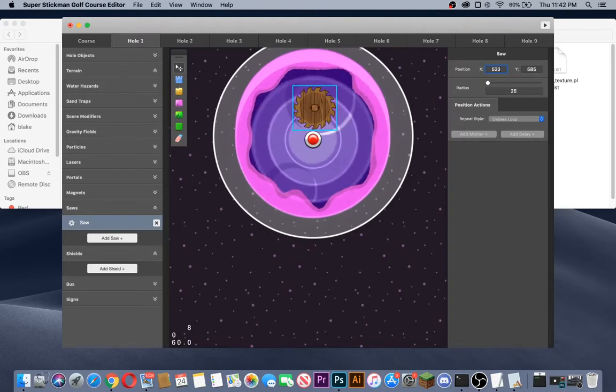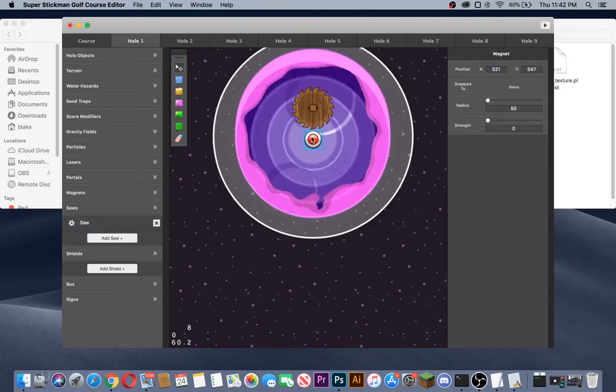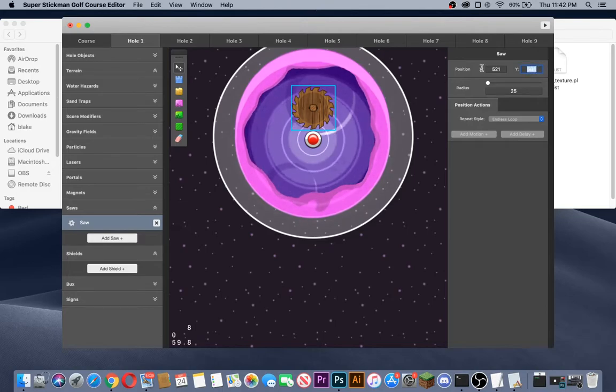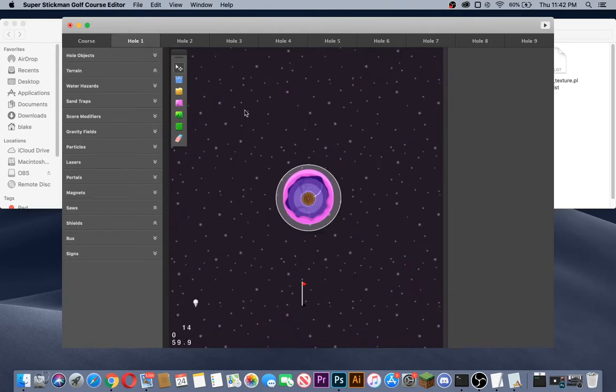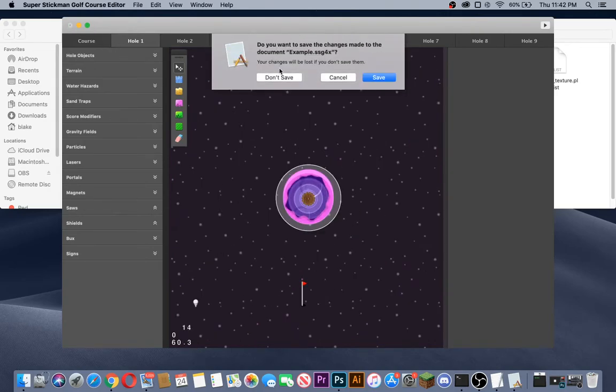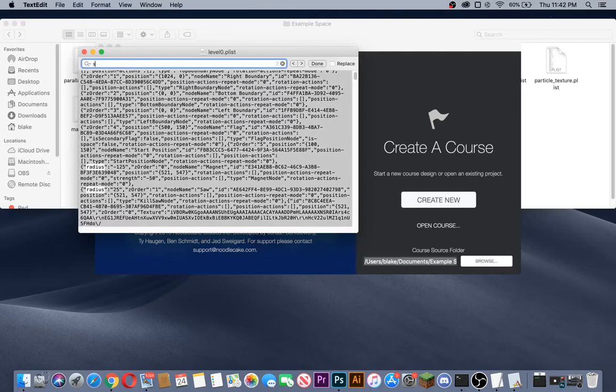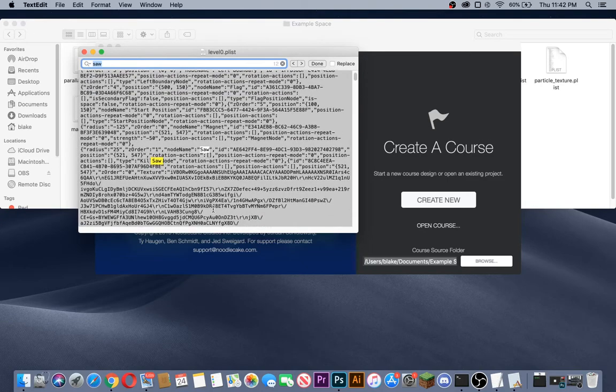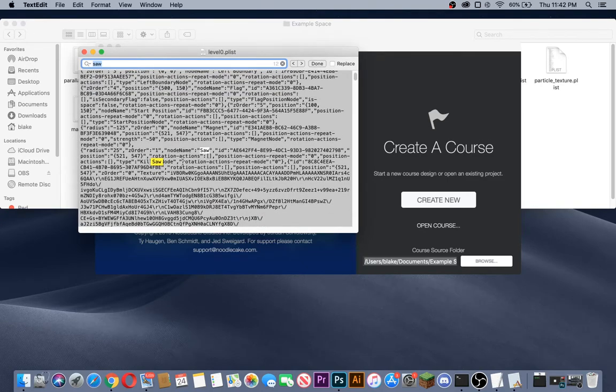So that's 521, 547. Save, and then get out of it. Go to your text editor, look up saw, and you can actually name nodes, like kill saw nodes in-game, or pretty much any node. So if you're having trouble identifying where they are, you've got multiple, just name them and then look them up in the text editor.